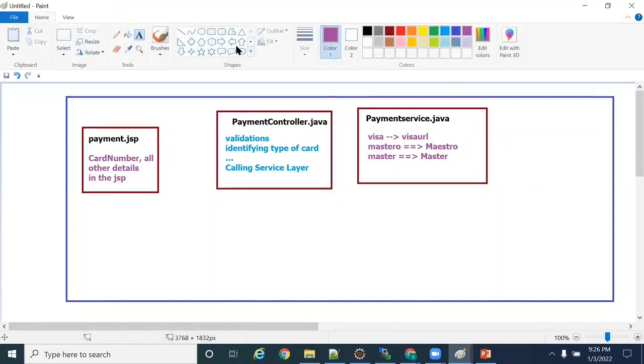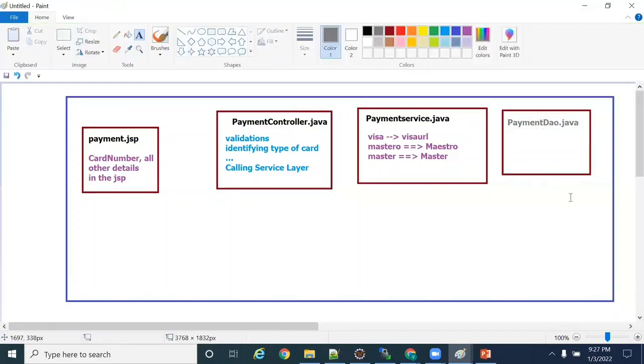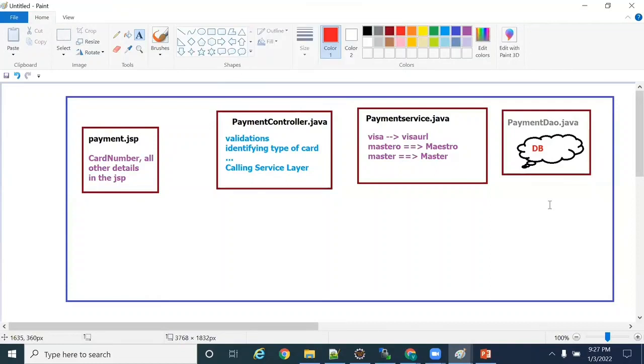Based on that, I need to have one more layer. What is that layer, guys? Can someone think of what exactly the layer is? The DAO layer, right? Where we need to write a typical DAO layer, PaymentDAO.java, where we will write all our database code. This is the architecture.